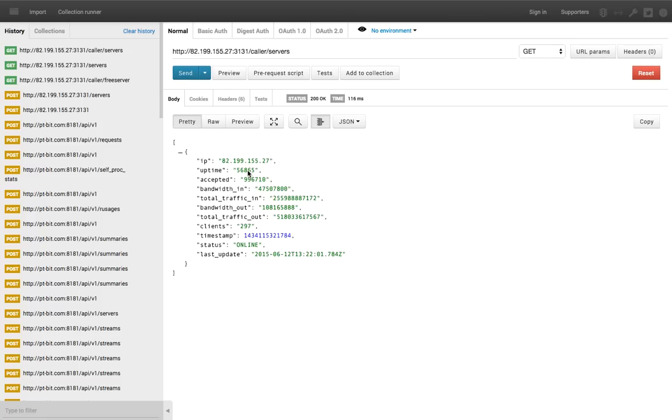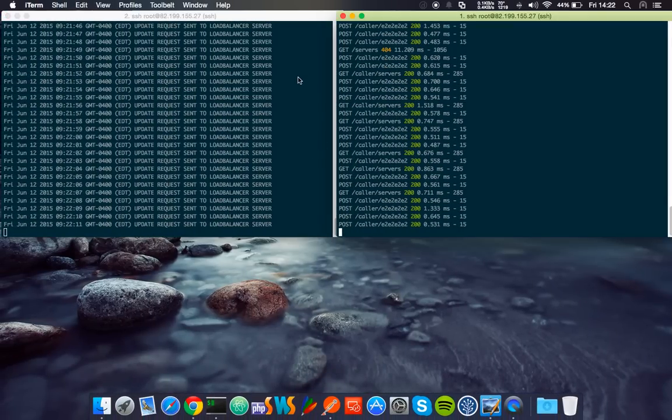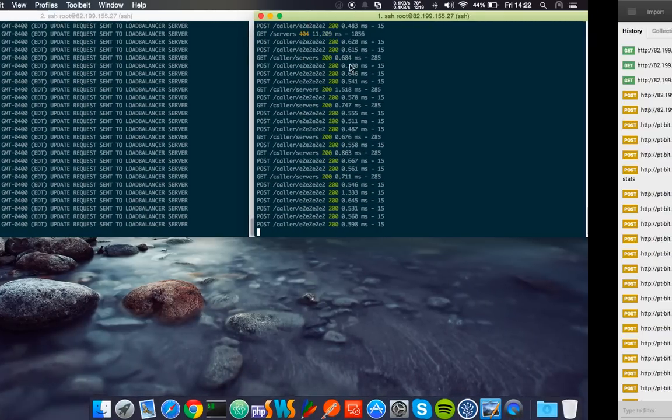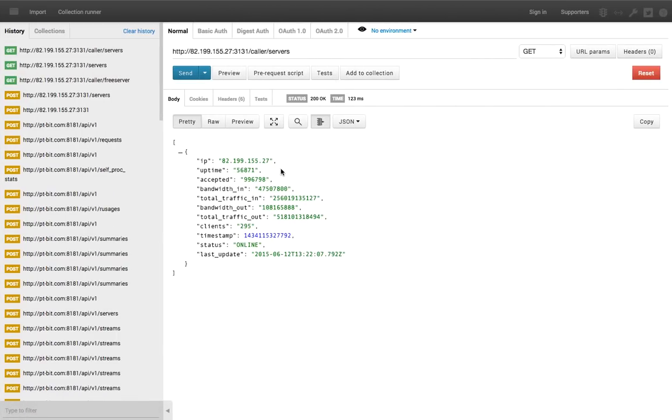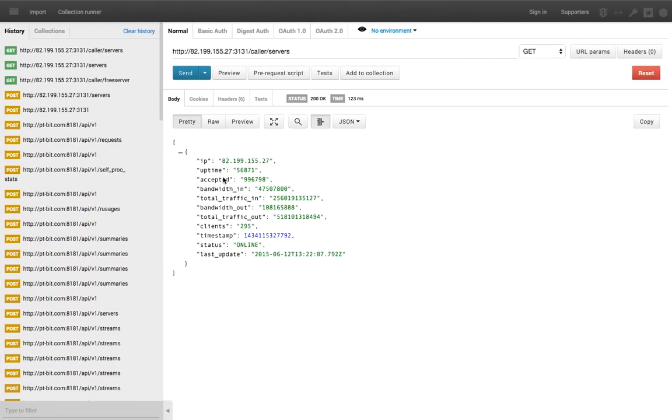You can check the uptime incrementing. So it's updating pretty well. I have just tested it with about 10 servers and it was working completely fine without any problem. For now it is a temporary solution to do the load balancing dynamically with Nginx and the RTMP module. Okay.